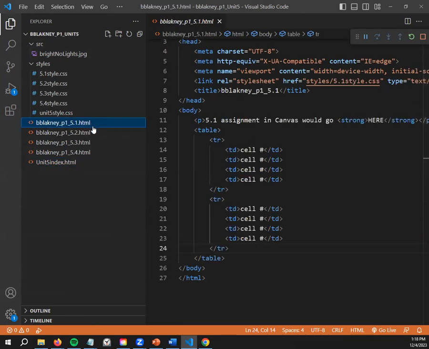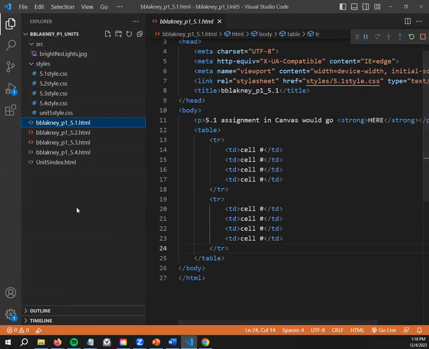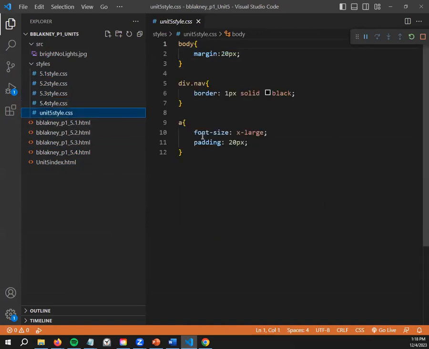Each one of these HTML pages is similar to the entire root folders that you're used to setting up, but instead they're focusing on one specific assignment in Canvas or one specific web design thing I want you to experiment with. And they also each have their own style sheet, affecting whatever I was having you guys do for that assignment. I have one unifying style sheet as well.